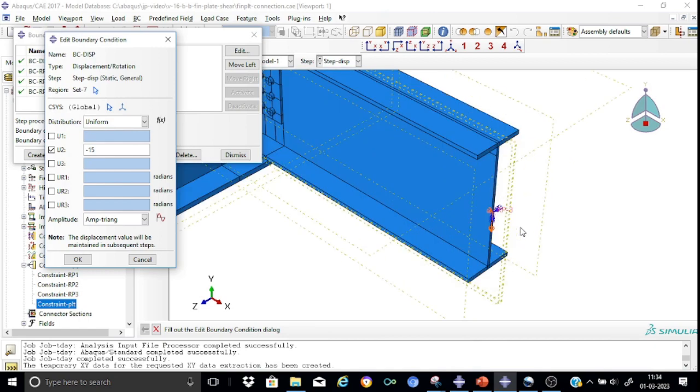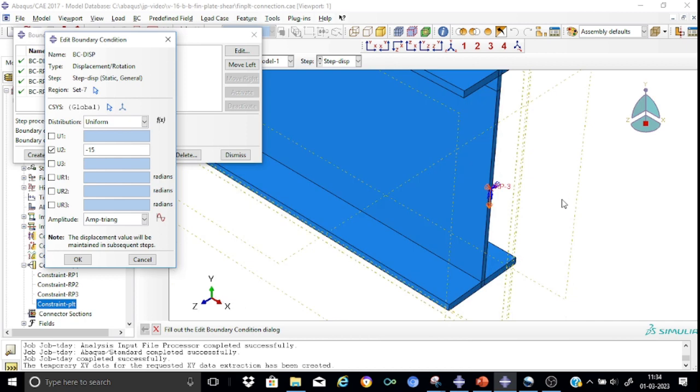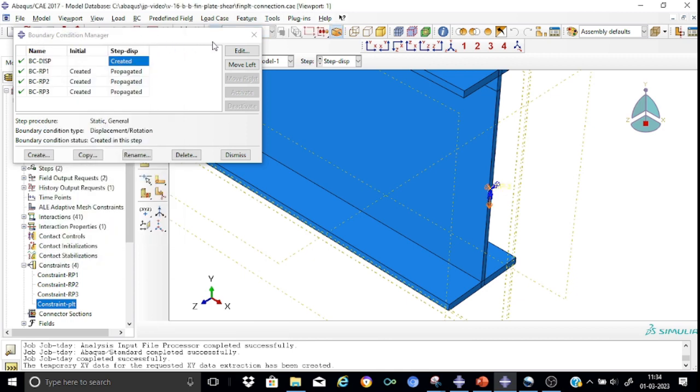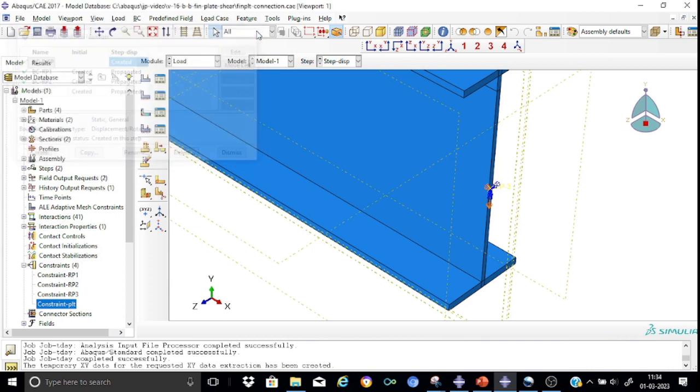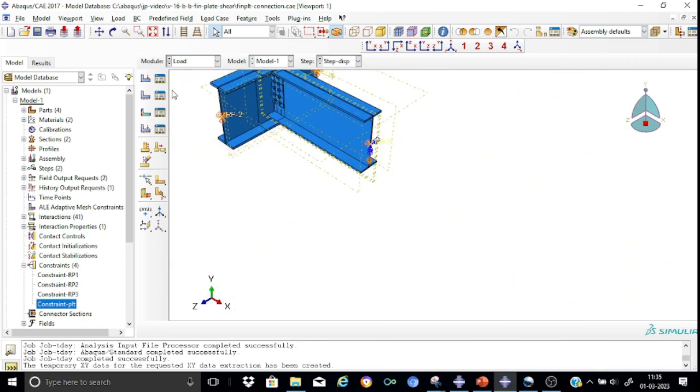Yes, you can see that at RP3 we have applied a displacement loading down, and we have applied a displacement loading of 15 mm, which increases linearly in a triangular fashion as shown here. So that's all regarding the boundary conditions as well as the implementation of the loading through the displacement loading at the midspan.